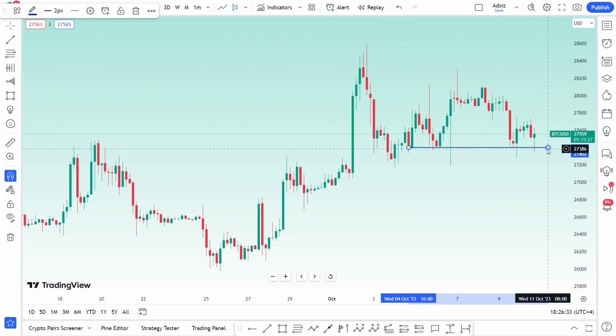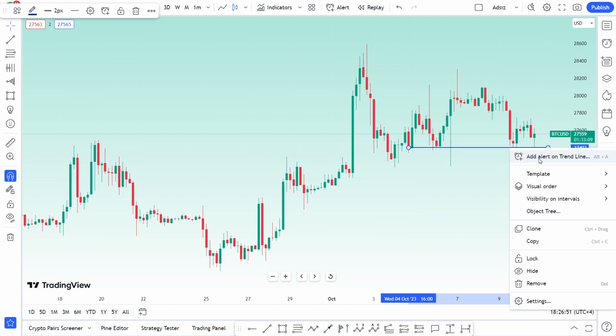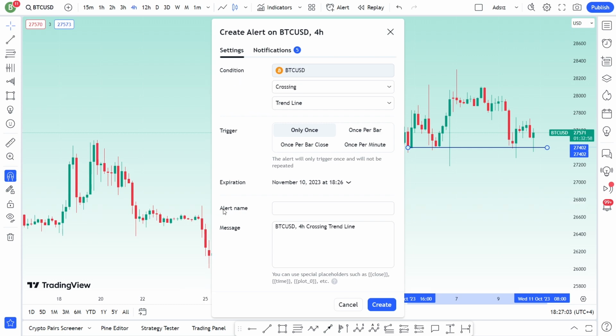So how can I do this? Don't worry, dude. I will show you that. You can just right-click your mouse on your trend line and you will see add alert on trend line. You can just click that. And as you can see, you can add your alert name, and if the Bitcoin price crosses this trend line, TradingView will directly send you relevant alerts. And you can click this create button for creating the relevant alert on the 4 hours chart.